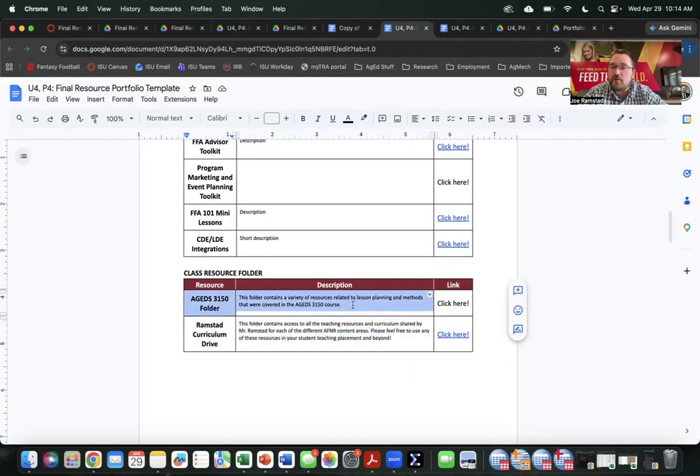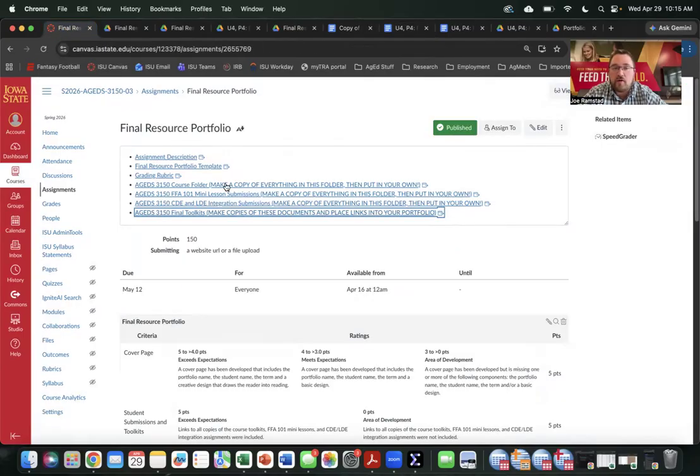But the AGEDS 3150 folder is going to be the materials from our Canvas site and other relevant materials from our class that I want you to have access to when you get started with your first teaching job and student teaching. So for this one, again, go back to our Canvas hub, if you will, and go to the AGEDS 3150 course folder. And again, make a copy of everything in this folder and put it in your own.